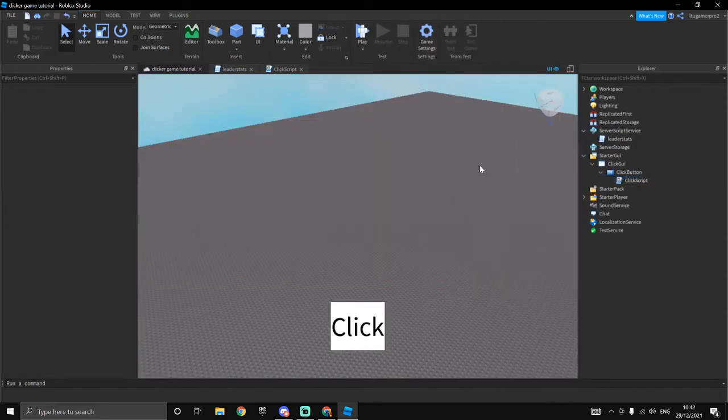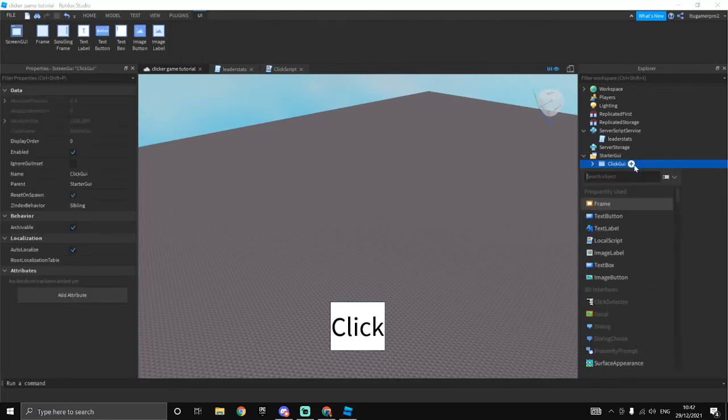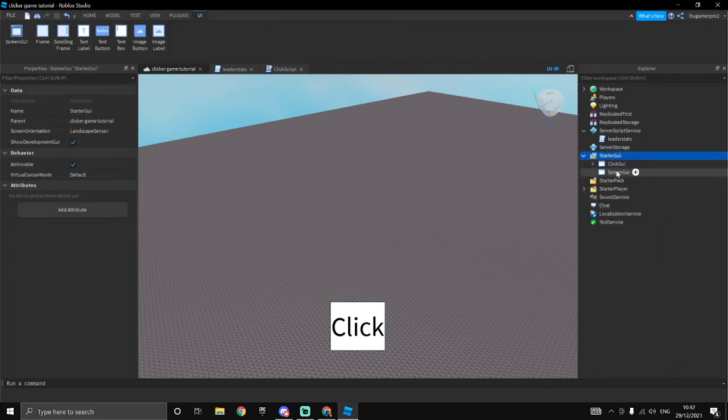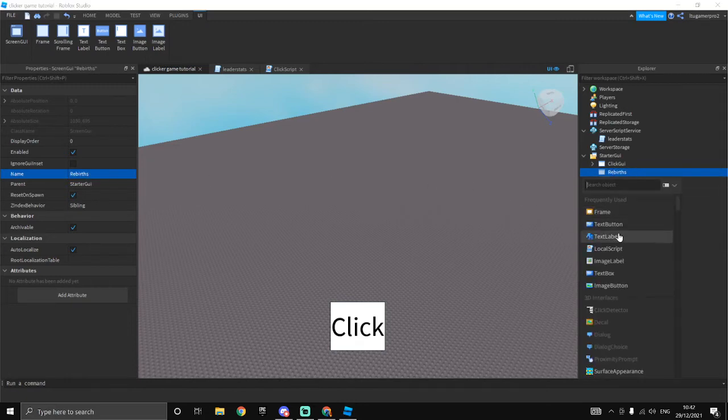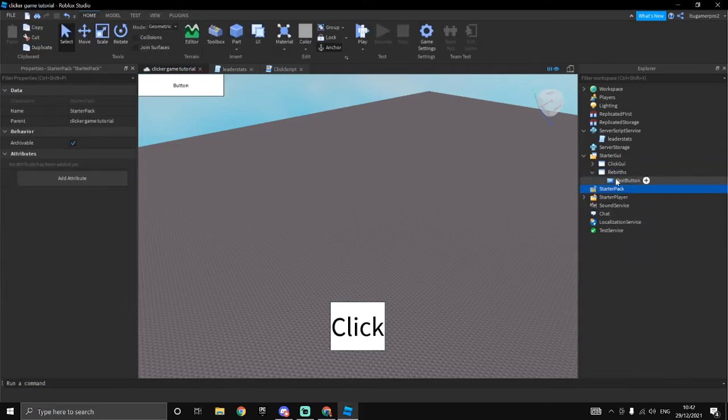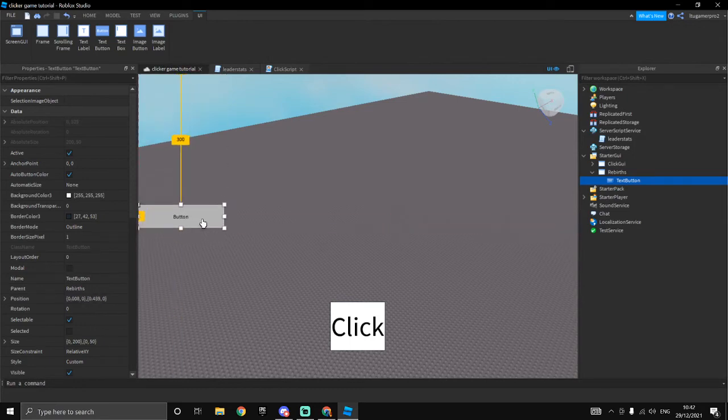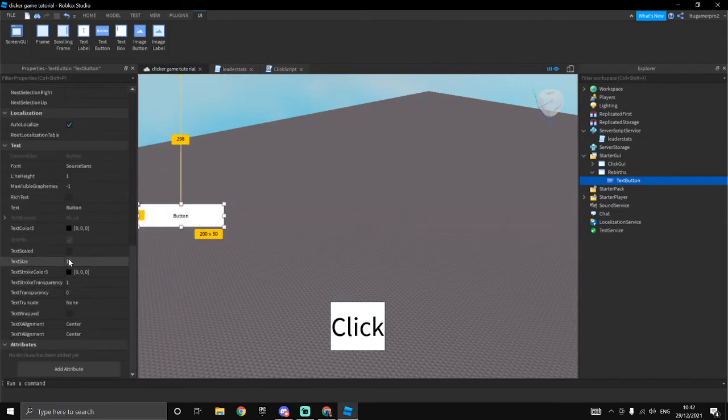So now we've got all of this, and I'm going to add another button, which will be a button that will give us rebirths when we rebirth. So if we go to here, ScreenGui, rename this to rebirth, and then here we can add a text button. I'm going to keep it basic as well. You can change this to whatever you want.